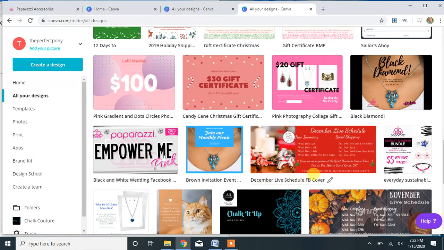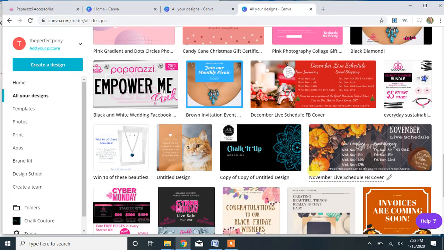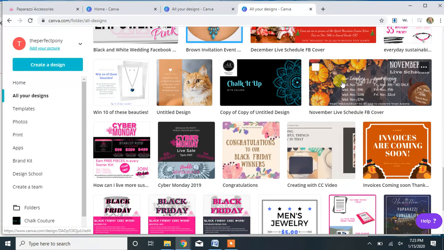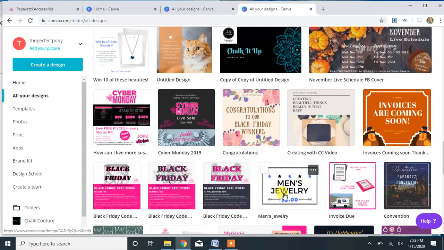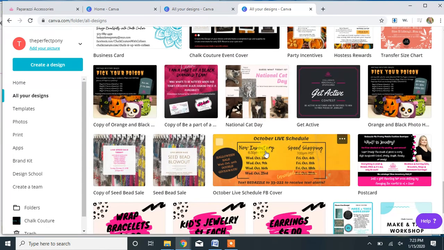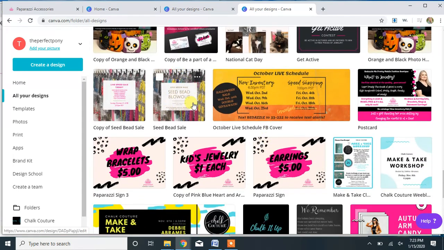This is a Facebook cover, as you can see right here. It's a Facebook cover template that I used, and I changed the picture, changed the fonts, changed everything basically to fit my needs. Here's another live show, a Facebook cover for my live schedule for November, so you can see how it's different. Let's see, I made this one for a Chick Bazaar that I did. Here's one for a seed bead blowout that I made a sale.